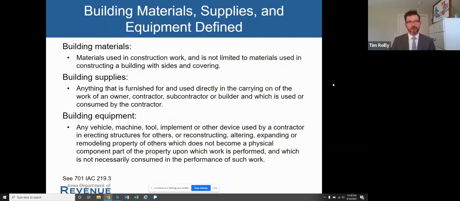Next, we'll get into what building materials, supplies, and equipment means, and give you some examples. These terms are obviously important in figuring out what's taxable and what's not. These terms are not defined by a statute, and so you can see there at the bottom, Rule 219.3 does provide definitions of these terms, and that rule is also the source of most of the examples that you'll see in the next couple of slides.